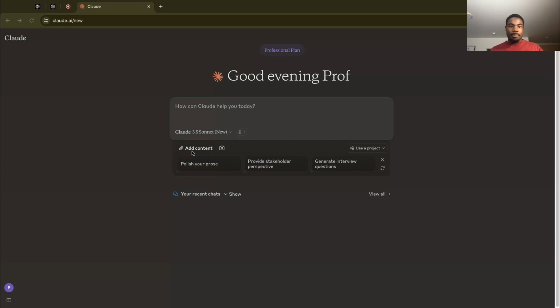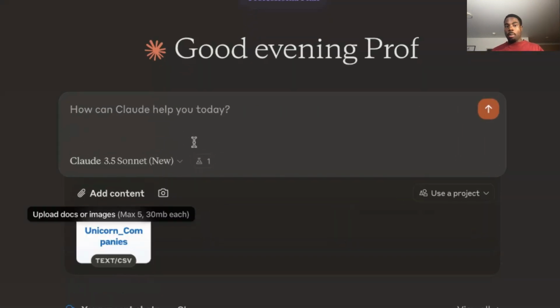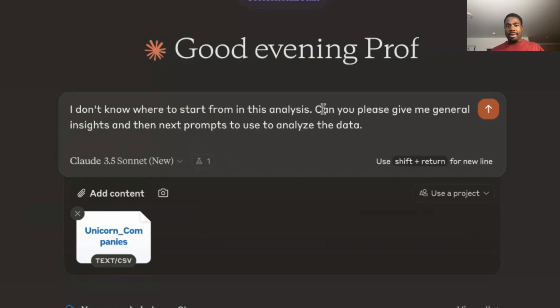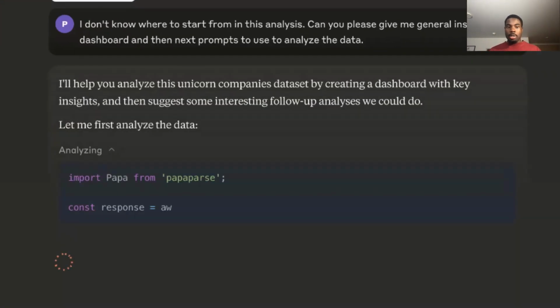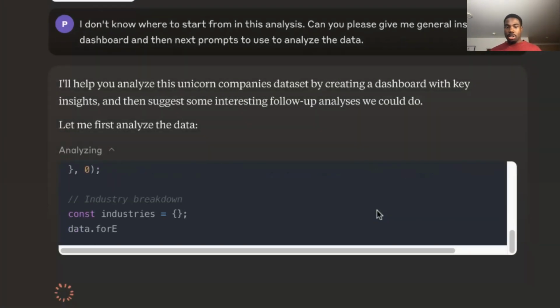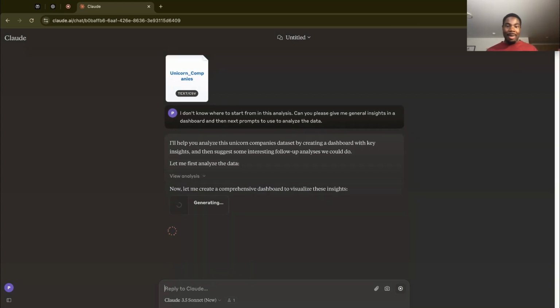Now we're going to add the data. So the unicorn companies' data, and it's in the CSV file format. I'm just going to say that I don't know where to start from in doing this analysis. Can you give me general insights in a dashboard? So just something visual. And then give me next prompts for where to take the analysis. So Claude has the data. It's analyzing it based on the prompt. You can see right here, it's generating a script in real time to do the analysis of the data. This is where it does all the complex math and everything.